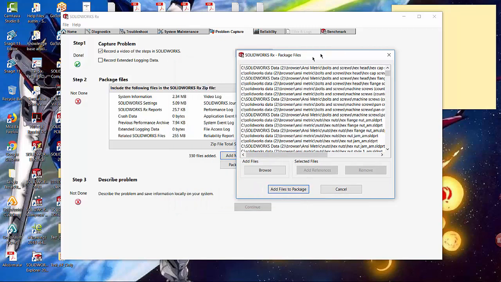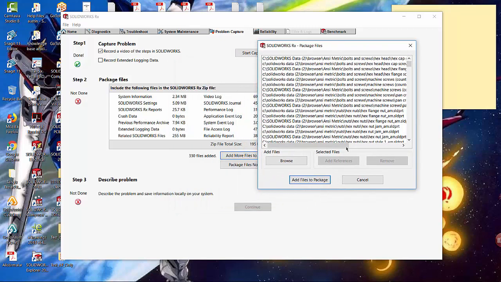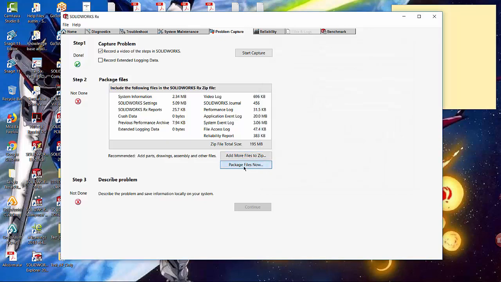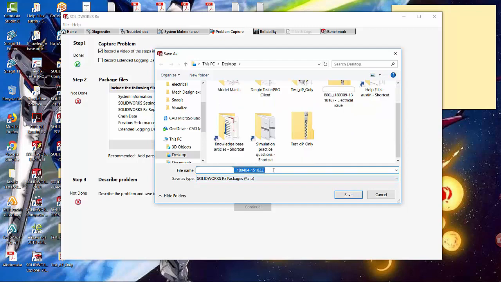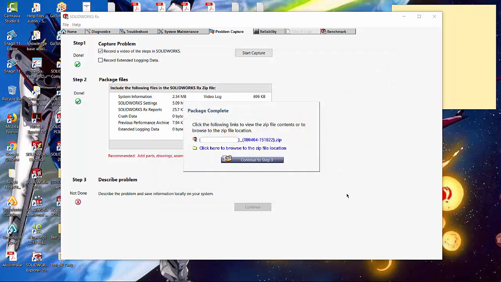Step 2 will be to package all those files that were created into a manageable zip folder. We can also include the SOLIDWORKS files that we were working with, such as parts, assemblies, and drawings, for testing and investigation. You can then save that zip file to a safe location, and once that's done, it'll show a green checkmark for step 2. Now on to step 3.